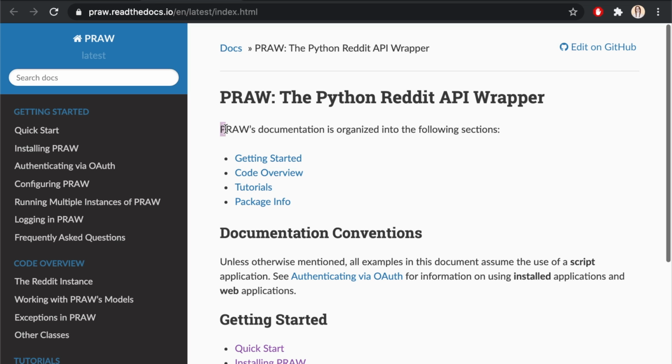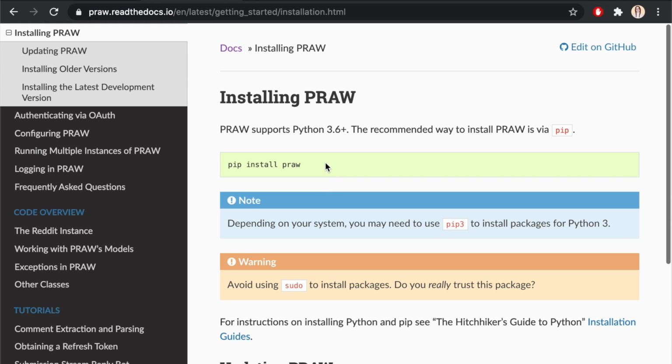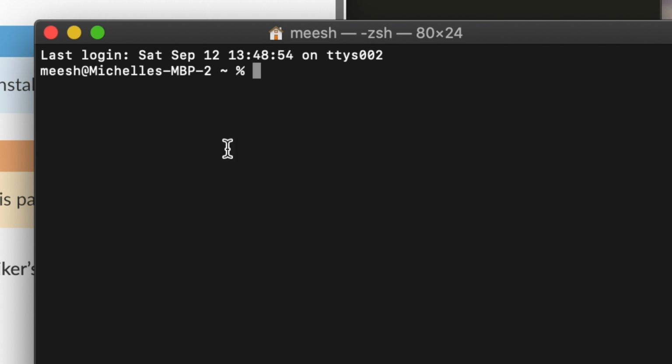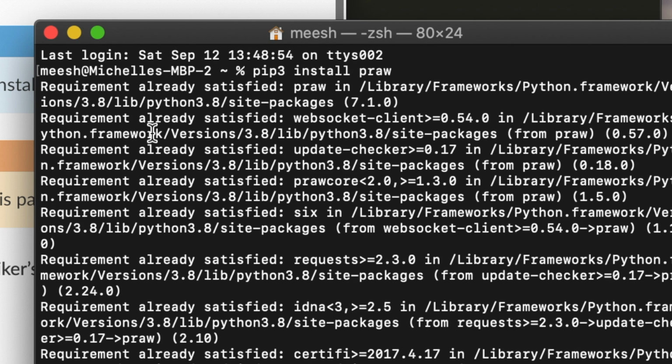So for this project, I will be using praw to interact with the Reddit API. Before I can use this, I have to install it, so the documentation says pip install praw, but since I'm using Python 3, I'm going to do pip3 install praw. So I'll just type that into my terminal and let that run.